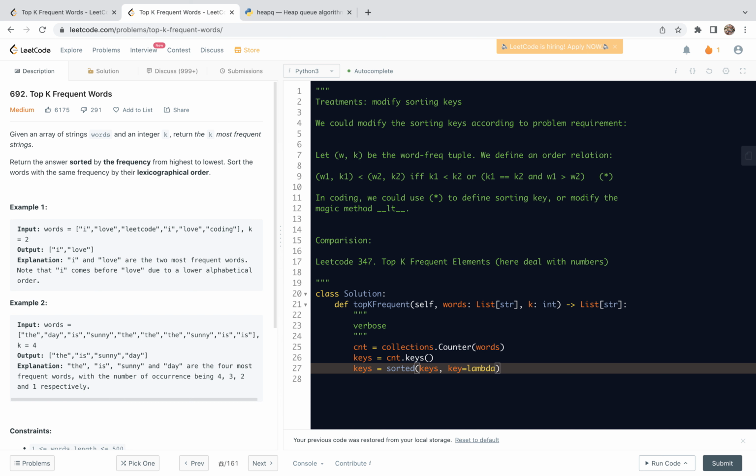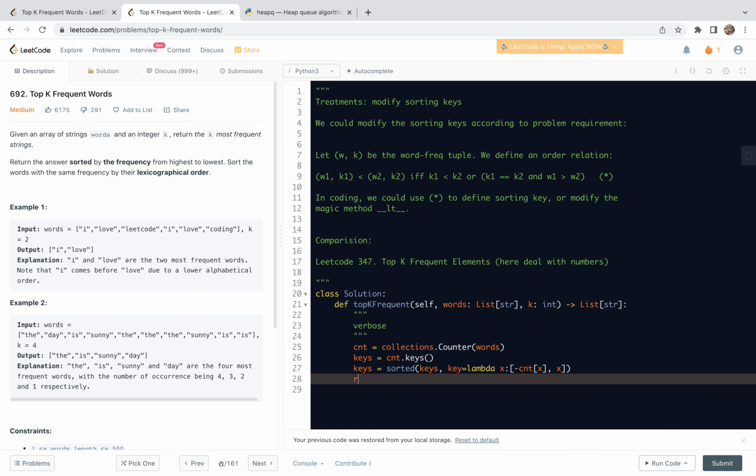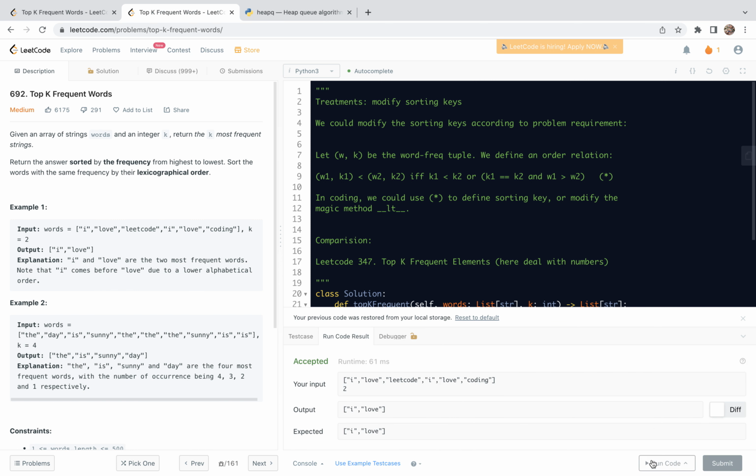Lambda x. I'm going to sort first, I want the larger frequency in front. So let's go with negative count of x, and then I want the smaller lexical strings in front. This is the secondary sorting component. With that done, we can return keys. We want to return the first k keys. So this is actually a solution format. This is very straightforward. Let's first do a check. Yeah, it passes the first example. Now let's look at the generic case.